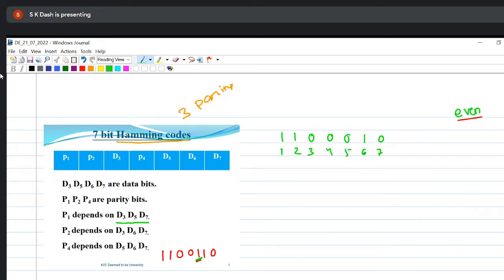Just for ease of writing, I am not writing P1, P2, D3, P4; I am only writing 1 to 7. For exam point of view, we need to write everything. Now the place B person doesn't know whether it contains an error or not. Once he receives it, he only knows these combinations: 1357, 2367, 4567.